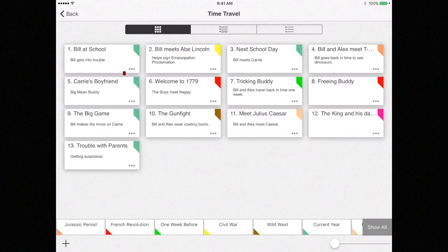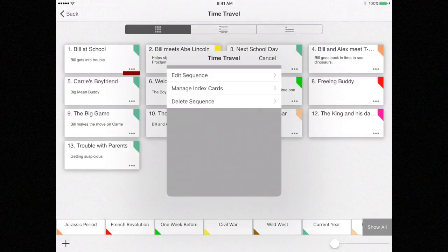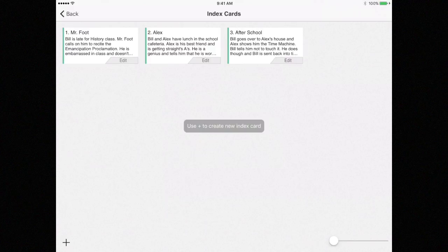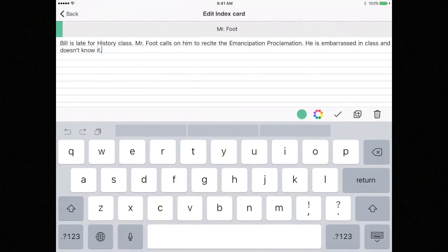By clicking on the 3 dots on a sequence card, you can see all the index cards for that sequence by then selecting Manage Index Cards. For the Bill at School sequence in this sample, there are 3 index cards. You can then click the Edit button on a card to edit the information for that card.